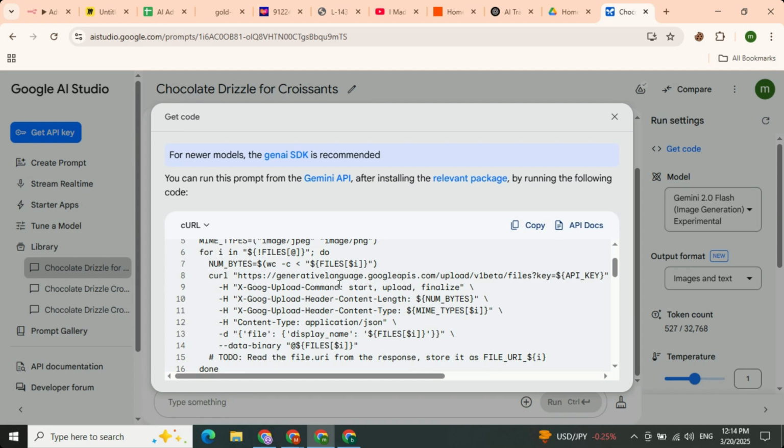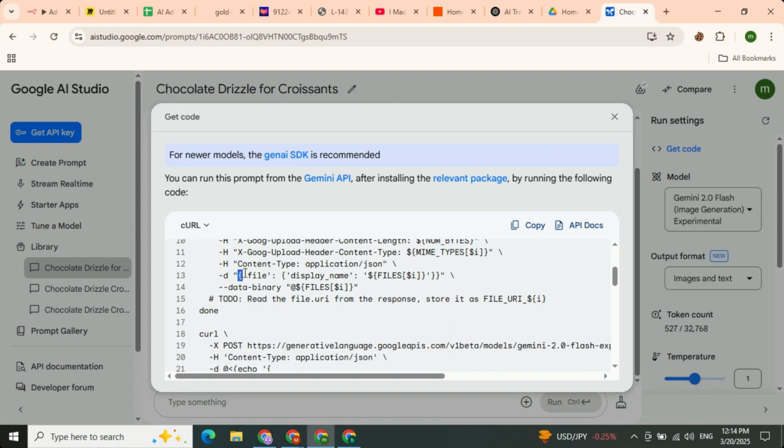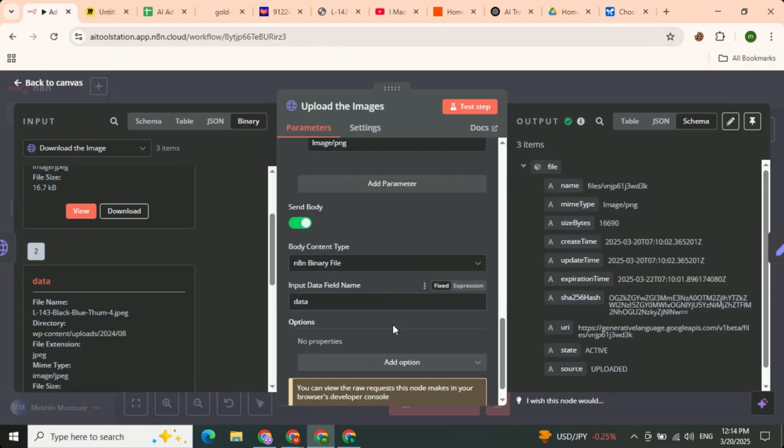This is the key, and this is the value. In the next one, this is the key, this is the value. In the third one, this is the key, this is the value. And in the fourth one, this is the key, this is the value. And in the body, you have to do this. You have to paste this in the body.